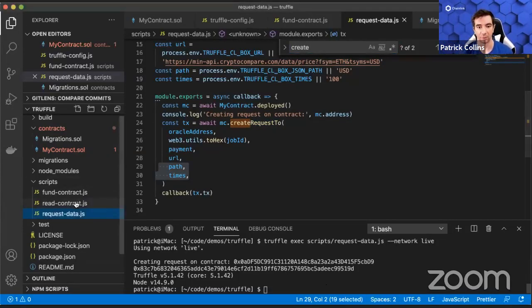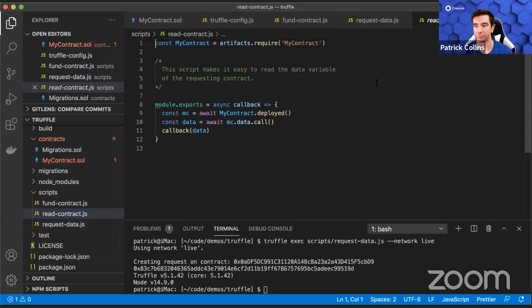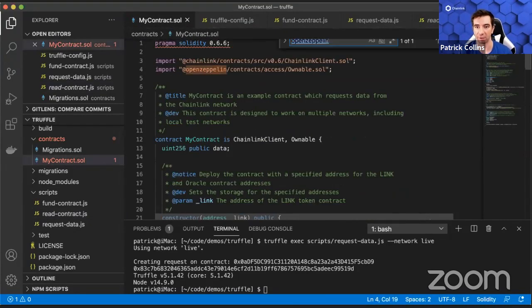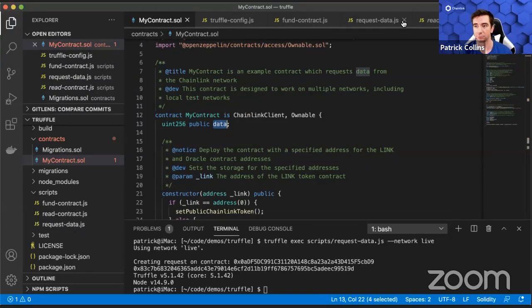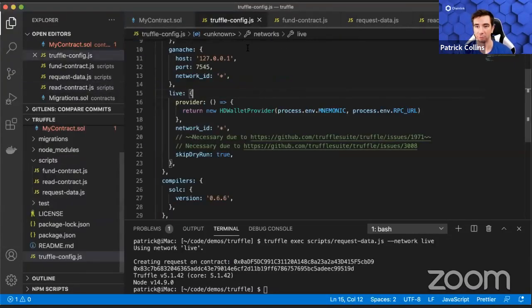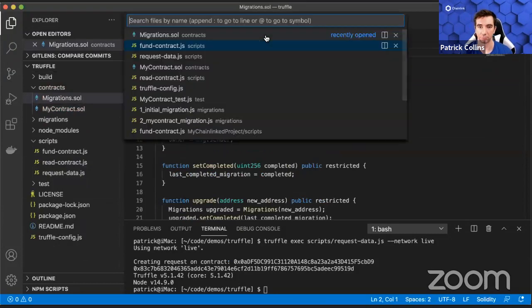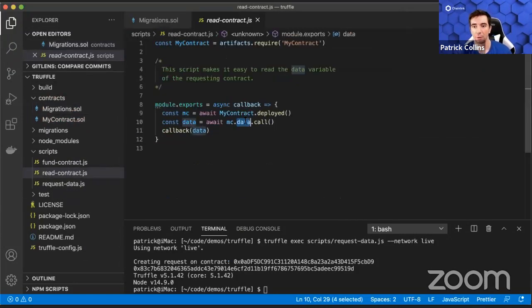So if we also have this read request, this read contract file, which is much simpler because it's just a view, right? We're just going to call my contract.deployed, mc.data.call. In my contract, we have the price of Ethereum, and this is just called data. So, all right, actually, let's close some of these. We're just going to call data, right?